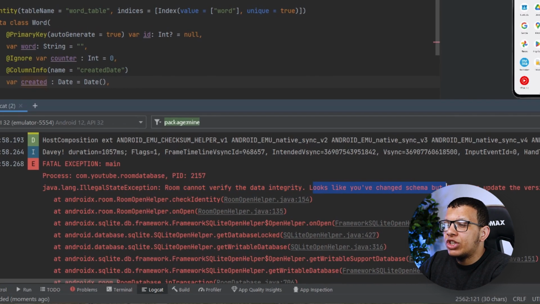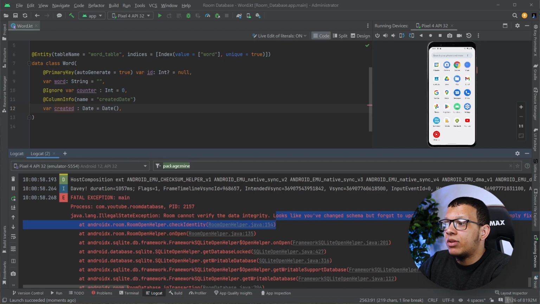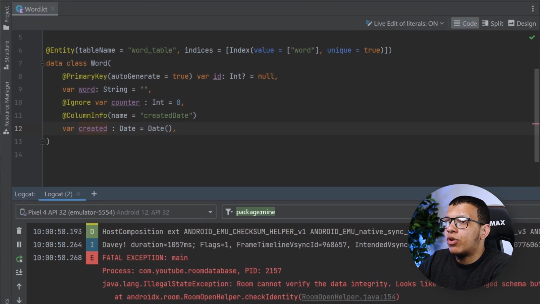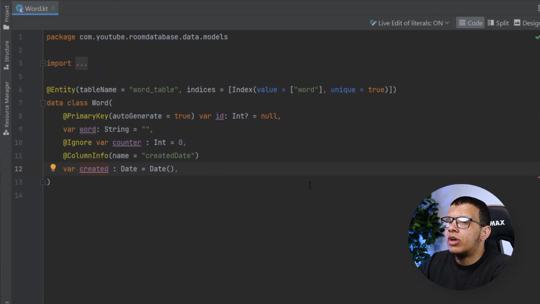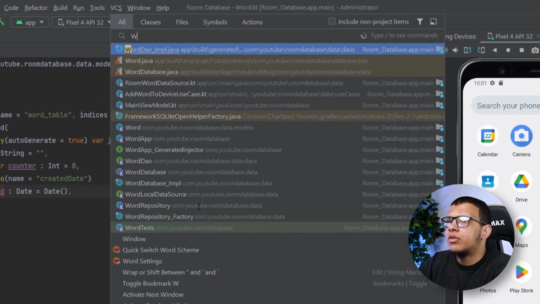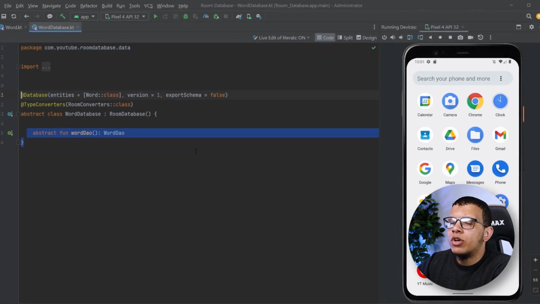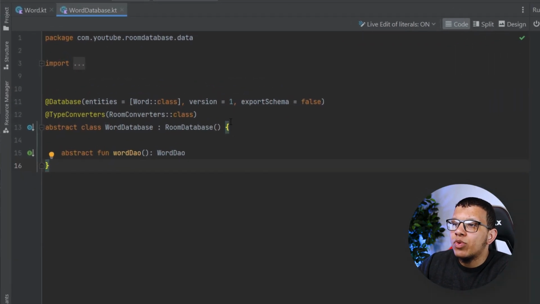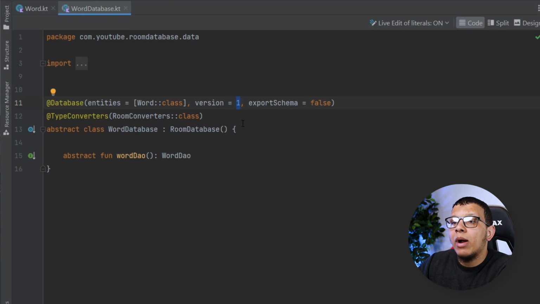So what we did, we changed something about the schema, but forgot to update the version number. What is that version number? You can go to the database, okay, it is Words database. So here in that database, as you can see, we are on version 1. Whenever you update the schema, you have to update the version to 2.